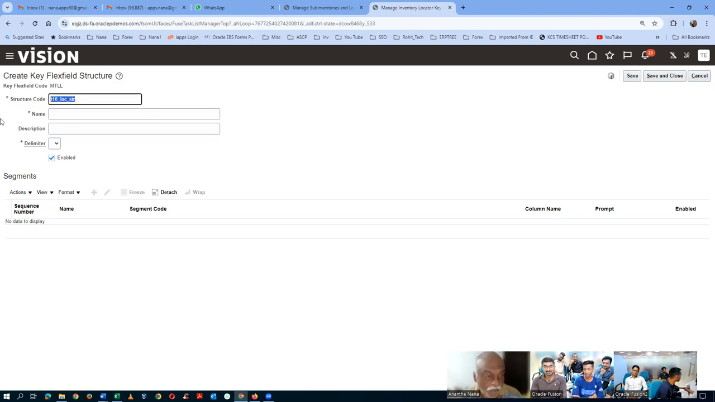So I will now take a copy. Click on the name. Click on the description and then put the delimiter as a hyphen. Hyphen will be the delimiter. And then once you give a save, the plus symbol at the bottom will be coming.